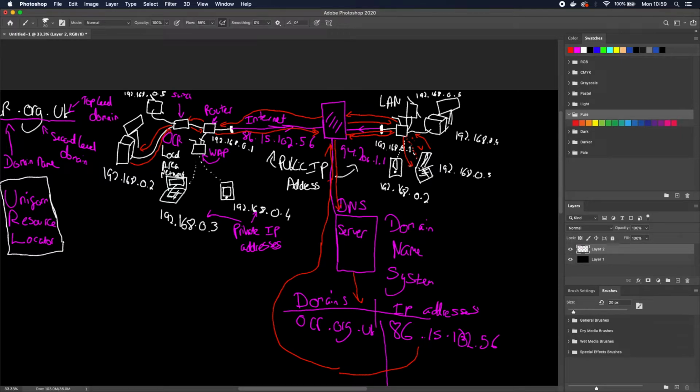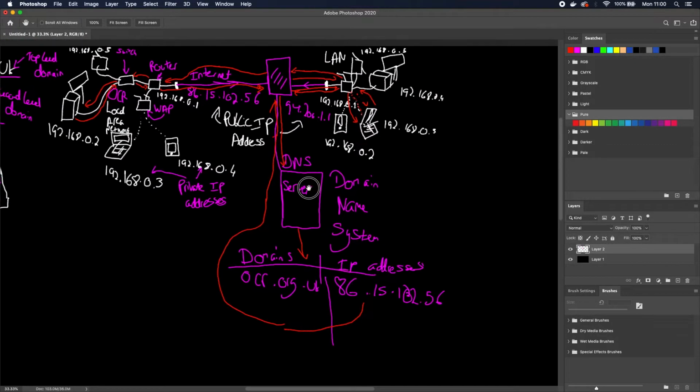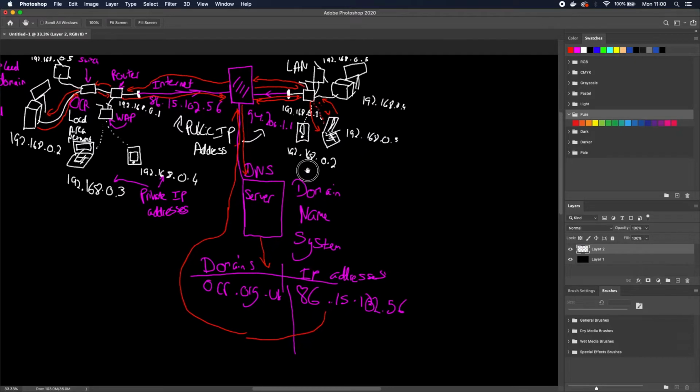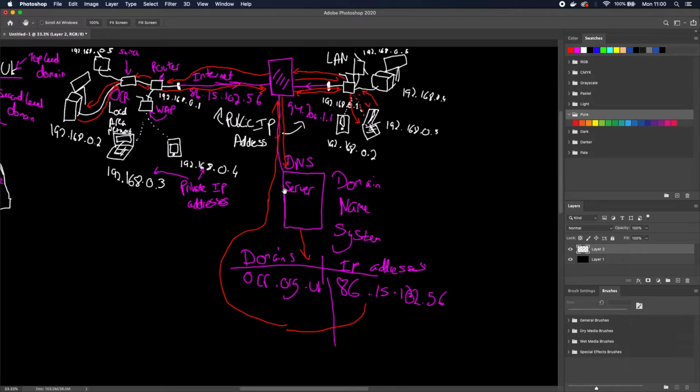Now it goes through all of that just to get a web page, okay? That is quite a journey, but it does it in milliseconds, which is absolutely incredible, just black magic really. And that is how the DNS server works, okay? That's how DNS works in networking and accessing websites. Clear as mud?